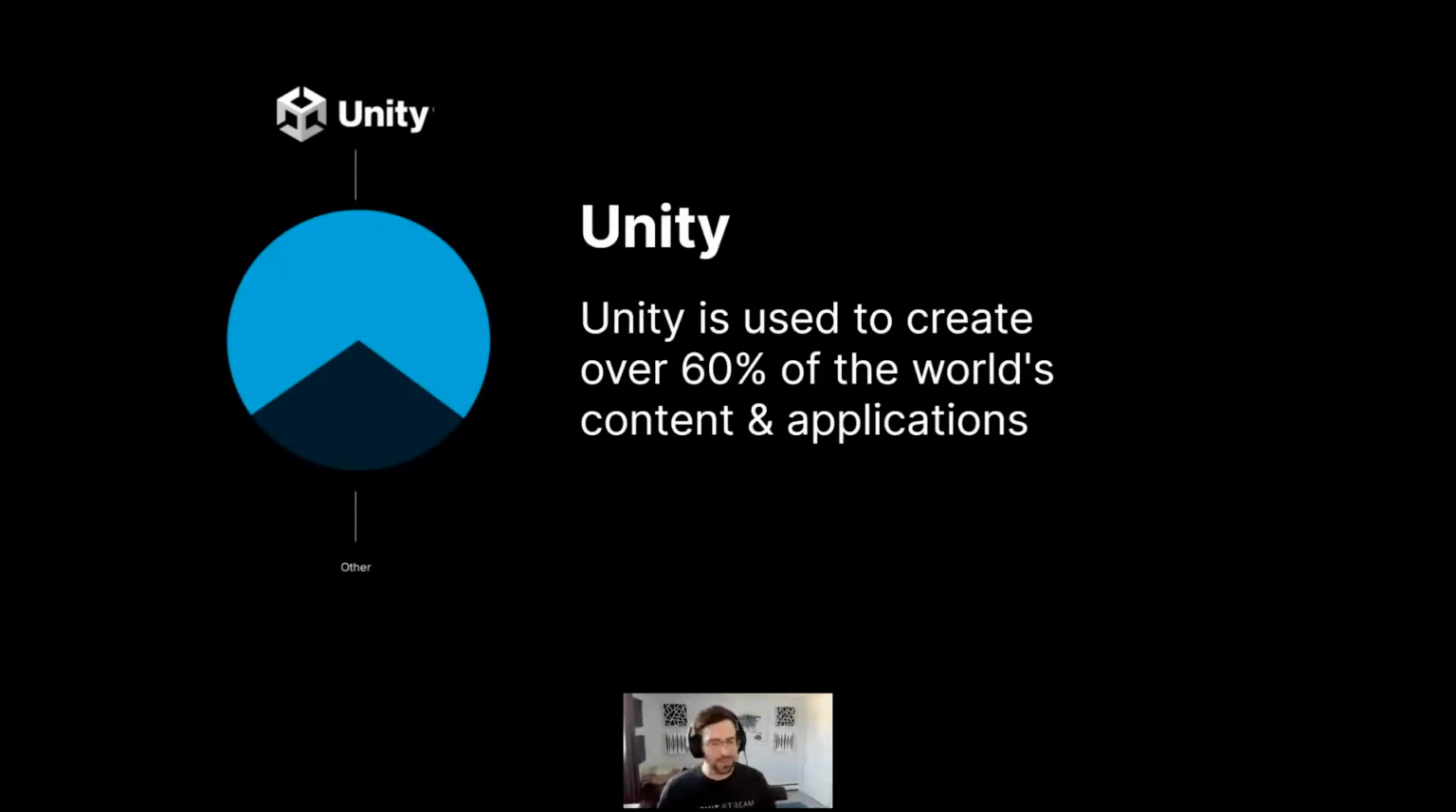Now, for those of you, again, who are new to Unity, Unity is actually used to create over 60% of the world's real-time 3D content and applications, games and VR and AR experiences. And that's one of the reasons why we focus on Unity here at Circuit Stream, helping share one of the most widely used tools in the market, in the industry, what people are really working to create, and even what companies are looking for nowadays as well.